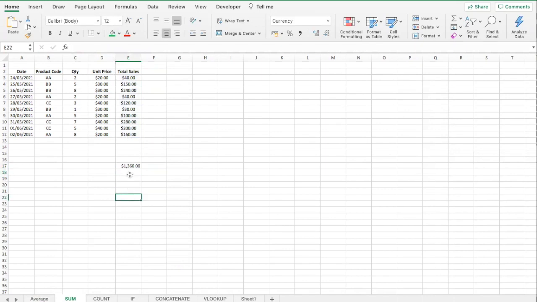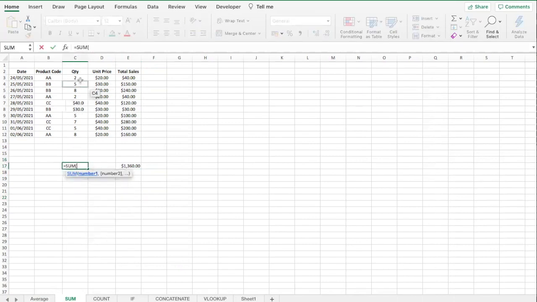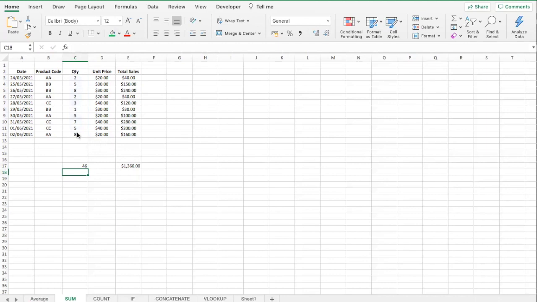In total, that's around 1,360. And if you want to get the sum of all the quantity sold for that specific range of dates, then that's a total of 46 items. So that's the simple sum.